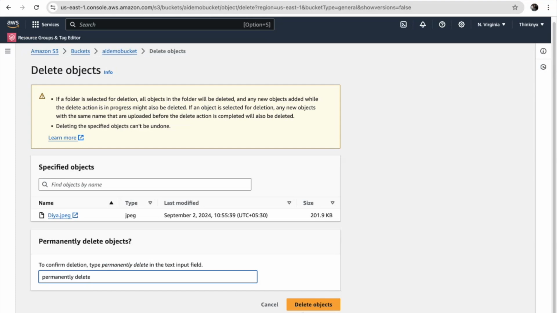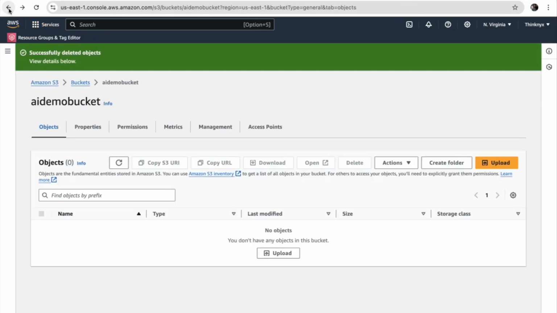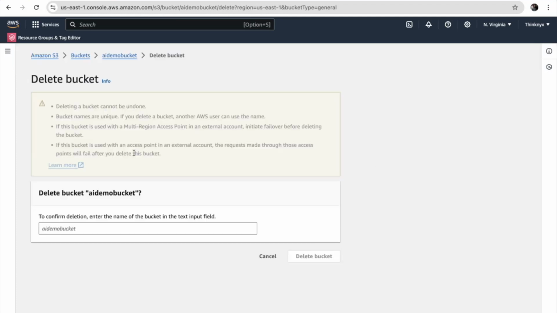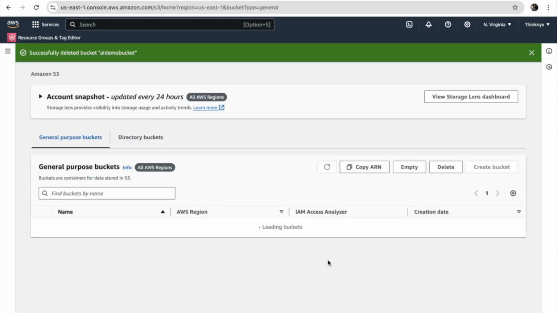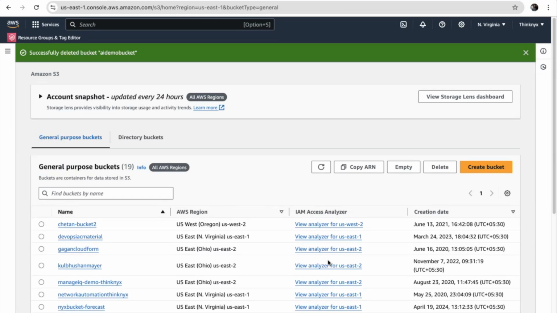Permanently delete object. And once the object is deleted, you can delete the bucket as well. Click. You can give AI demo bucket, delete bucket. All done. Nothing else is required.